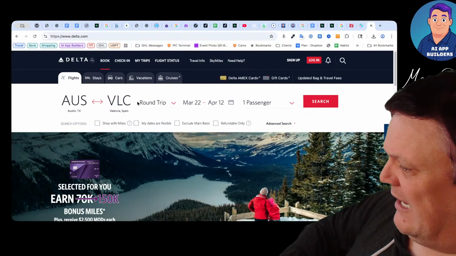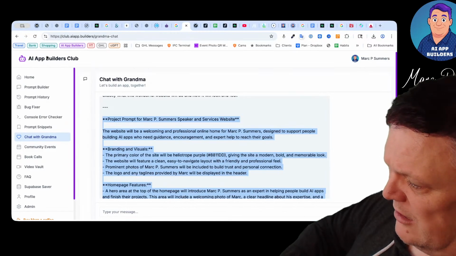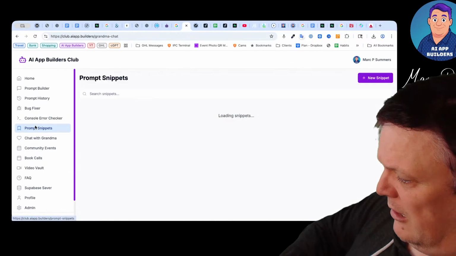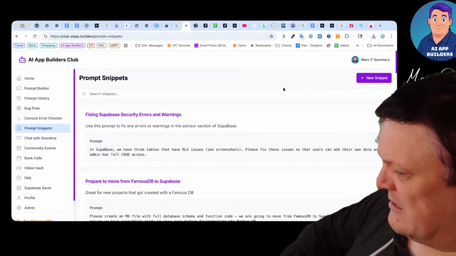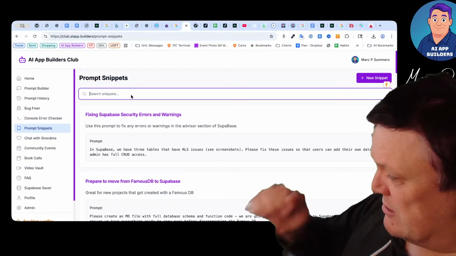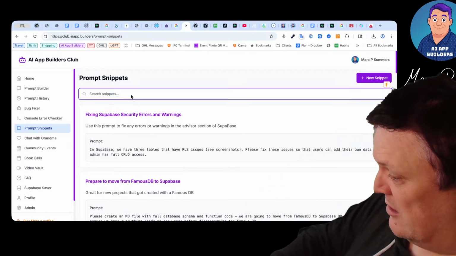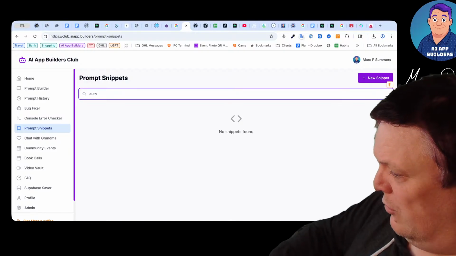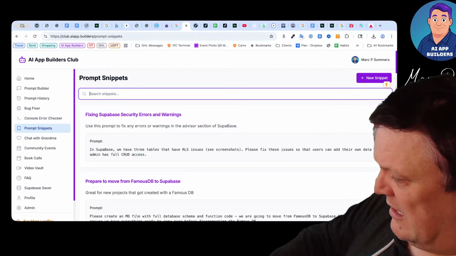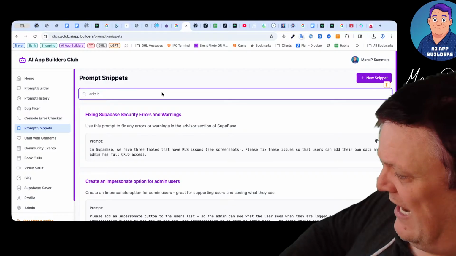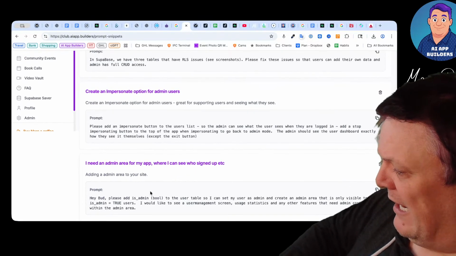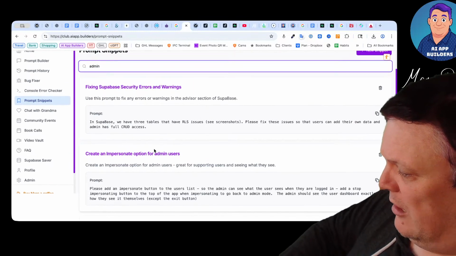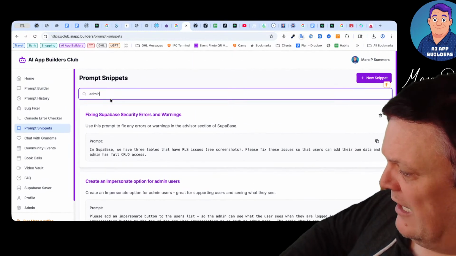But the nice thing is that in the club site under the prompt library, you've got all of these fun little prompts that are there to solve different things. For example, if you have an auth issue, there aren't any prompts in there for auth, but if you want to create an admin area, then there's this, I need an admin for my app, and there's a whole nice prompt that you would use for things like that.